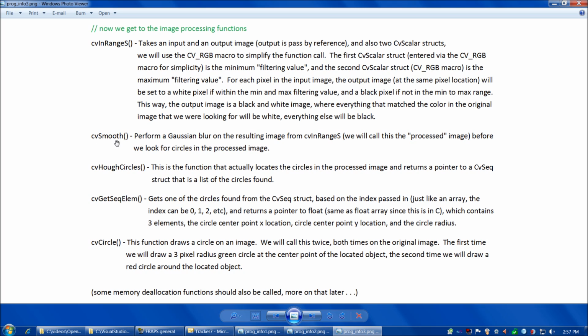Then next we're going to call cvSmooth. This is a good idea when you're trying to identify objects. Inevitably, when you have an actual picture, the edges and everything aren't perfect, so you want to blur them a little bit. That makes the next function that's going to pick out the circles work a little bit better. And the next function is cvHoughCircles. This is a function that actually locates the circles in the processed image and returns a pointer to a CvSeq structure that is a list of the circles found.